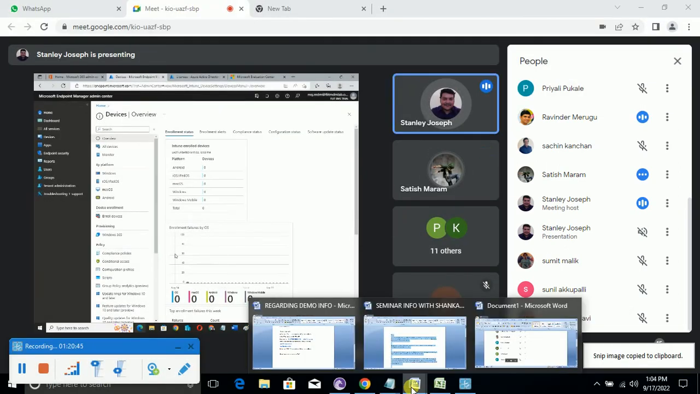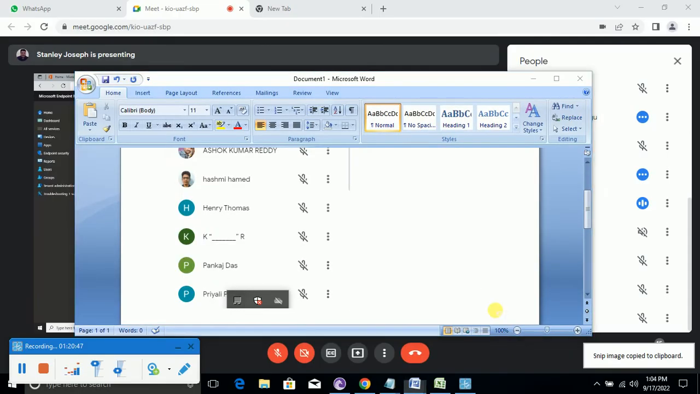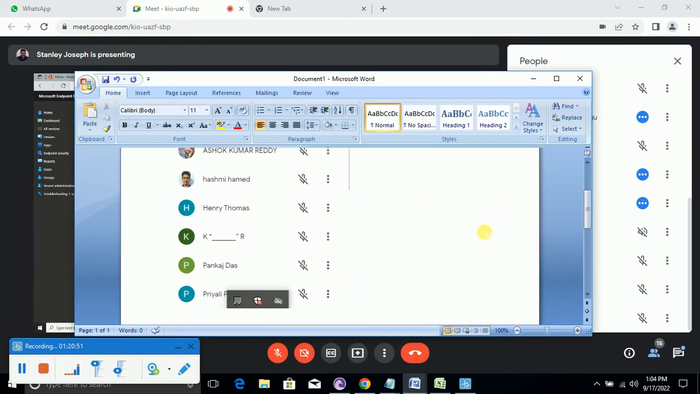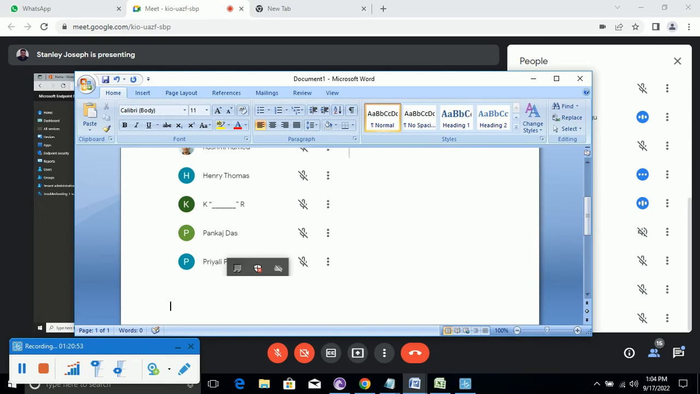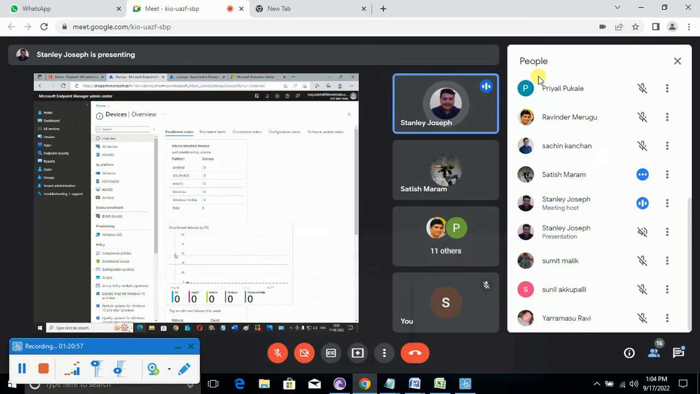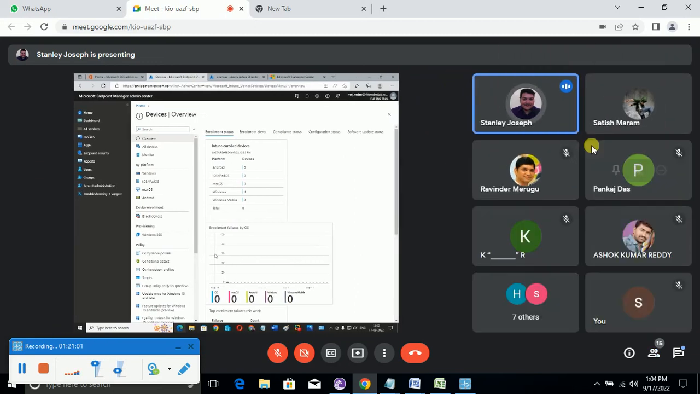Because SCCM again has its own curriculum and content, that's a different aspect, so I'm not going to go through all that. We'll focus on the Intune part, but for co-management there is some SCCM part also involved. So that we'll do. Sure, not a problem.